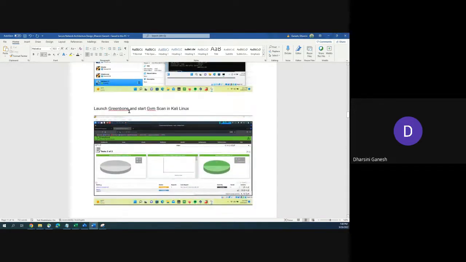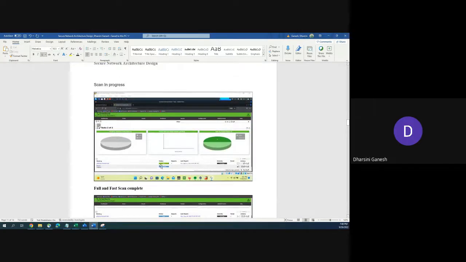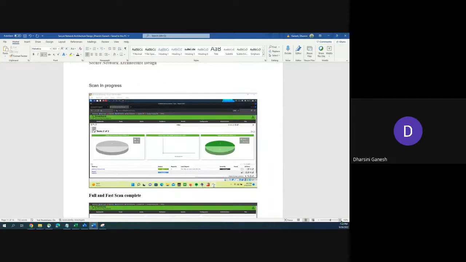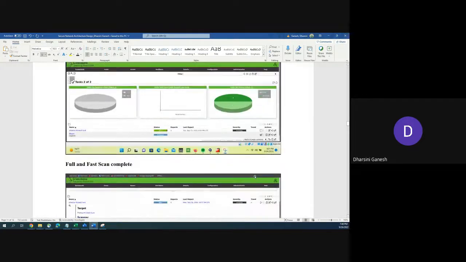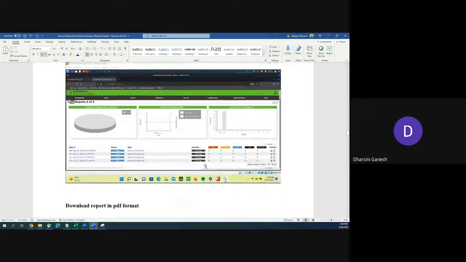Then we went on launching Greenbone in Kali Linux to start our GVM scan. And we launched it and we kicked off a new scan. If you see, the scan is currently in progress. Let me maximize this so that we can see it. Okay, so we just ran it today and it is in progress. And it has completed, if you see, September 26th. And then we also did a couple of scans in the past. And these are all the history of the scans.